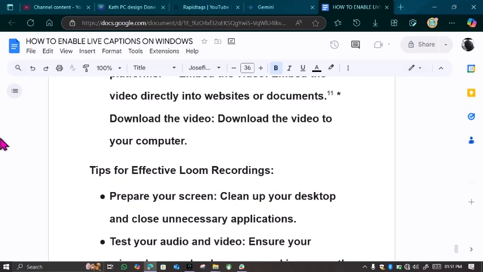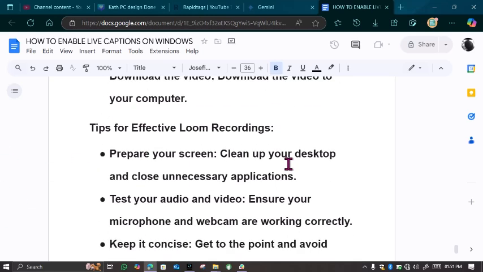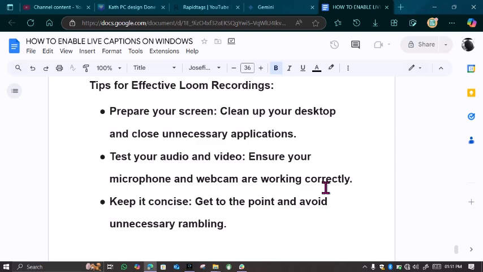Now, tips for effective Loom recording. Here are some wonderful tips for you. One, prepare your screen. Clean up your desktop and close unnecessary applications. Next, test your audio and video. Always test your video, your microphone and webcam. Make sure they're working correctly before you start recording.